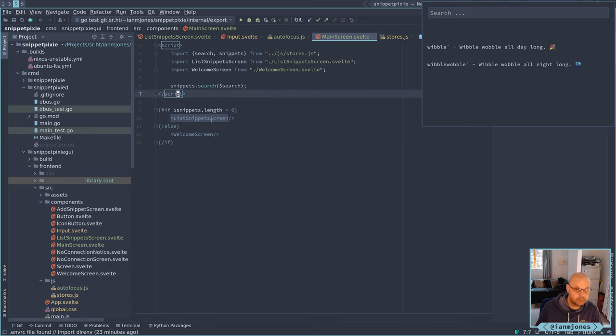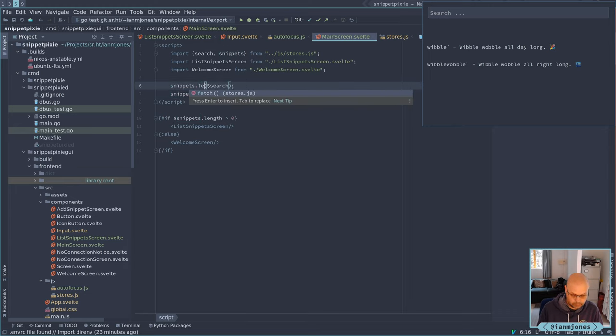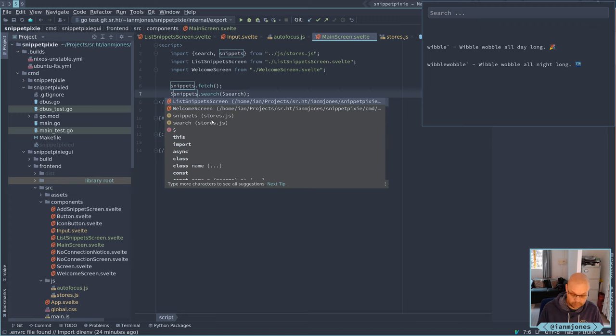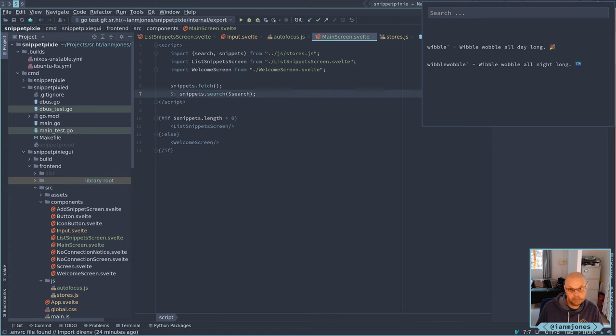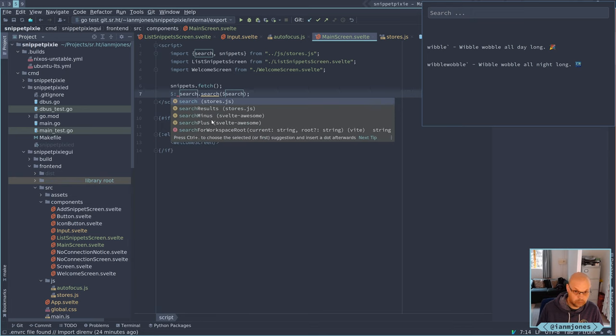And then in the main screen, we're going to have two things here. We're going to have an initial fetch, which basically just resets the snippets, make sure that we're up to date. And then we're going to have a dynamic, which is a good point. I thought about that. I do need to make it dynamic. Snippet search. Sorry. Search results.